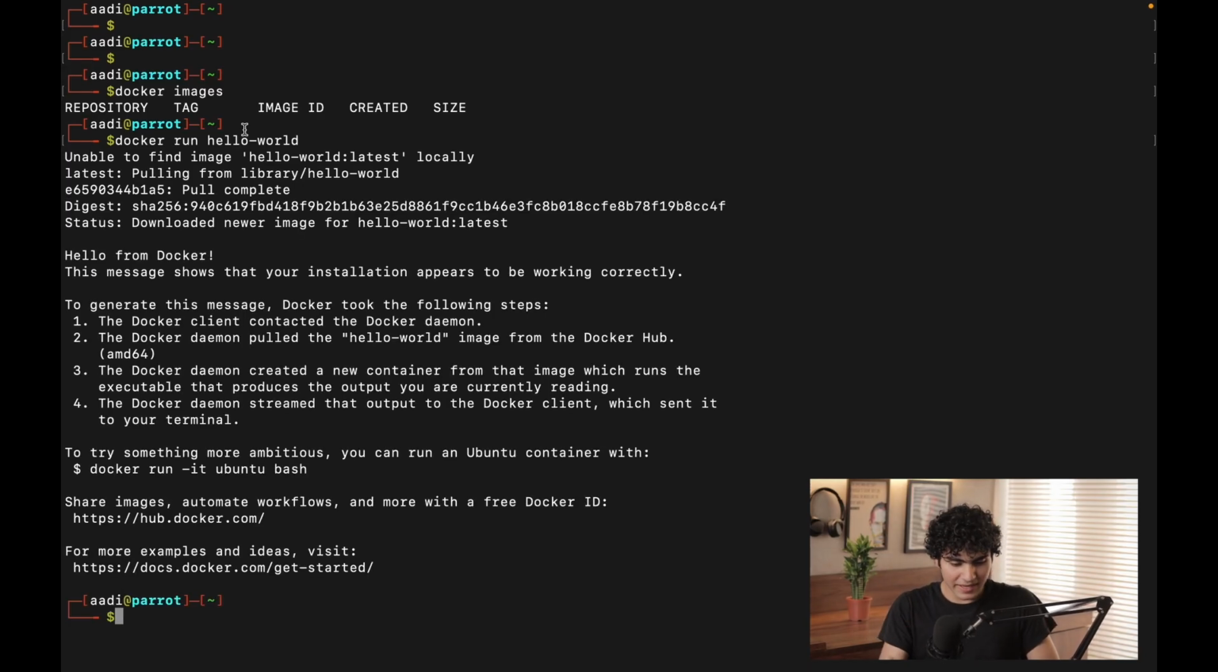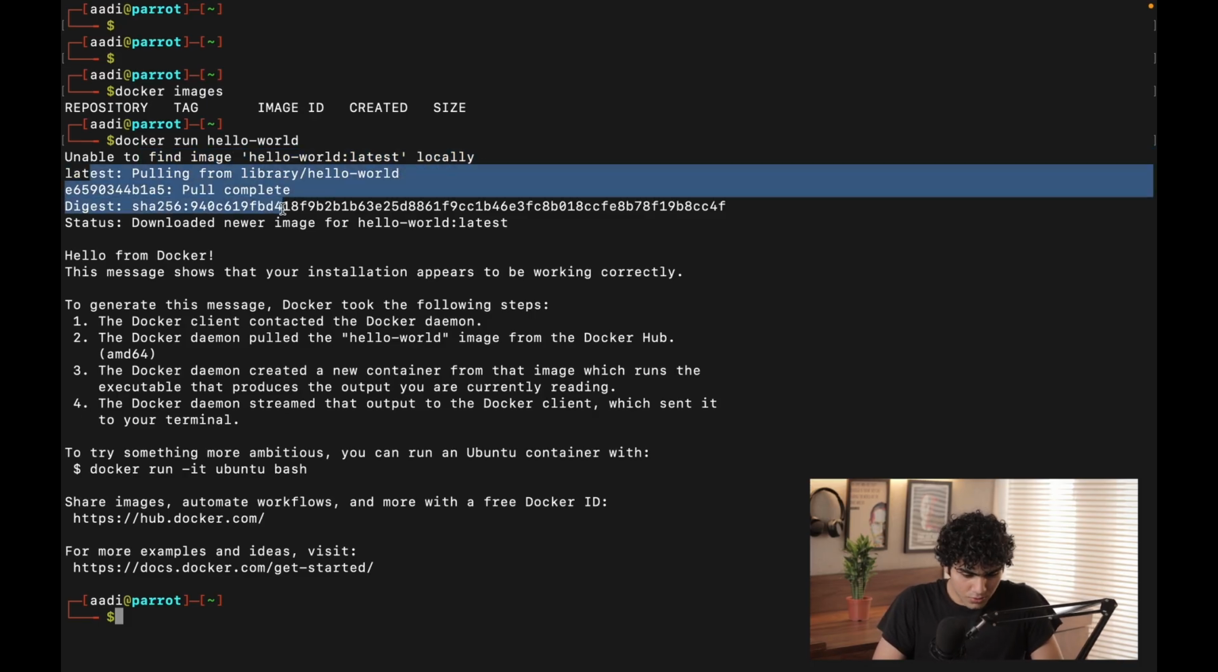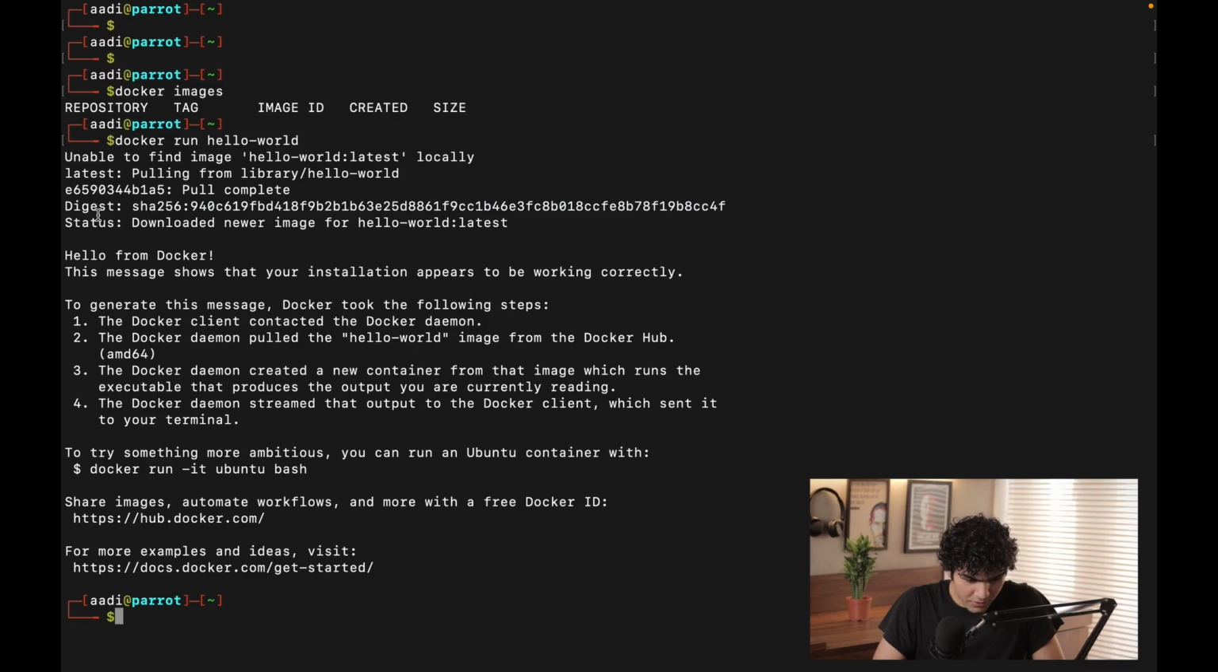Okay, so let's just break this down step by step and understand what's going on. Here, as you can see, it's showing that it's unable to find hello-world:latest. What this latest does is that it's a default that Docker uses, and it's basically specifying the version of hello world that we want to pull from the Docker Hub. Whenever you don't specify this parameter, it just takes it to be latest, right? So we don't have this locally, so it's going on to the Docker Hub, and it is pulling it from there.